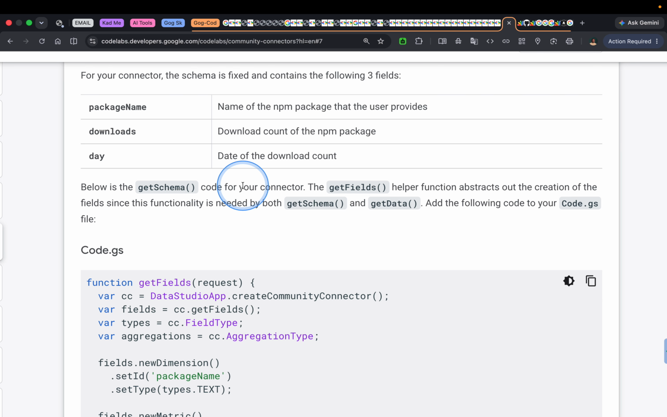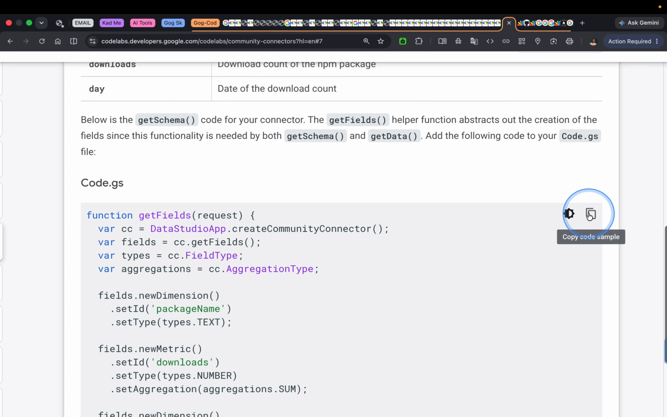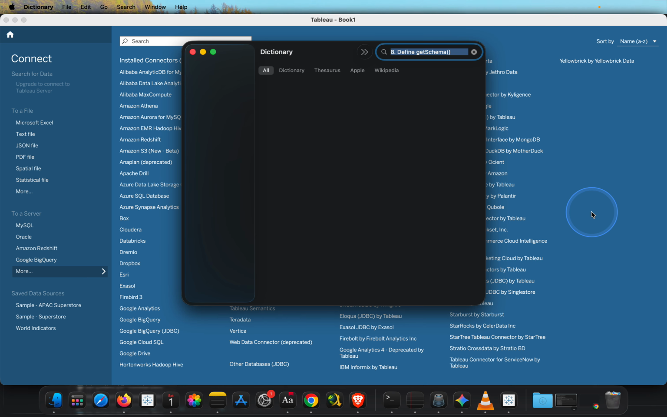Below is the getSchema code for the connector. The getFields helper function abstracts out the creation of the fields since the functionality is needed by both getSchema and getData. We'll add the following code to our code.js file. So we click on the copy.